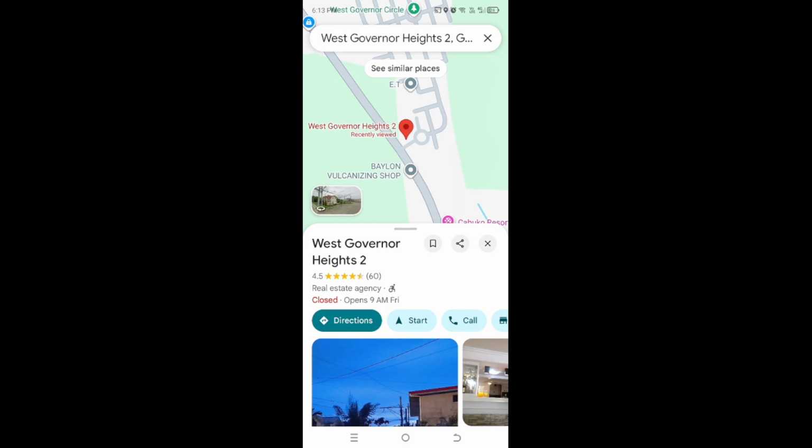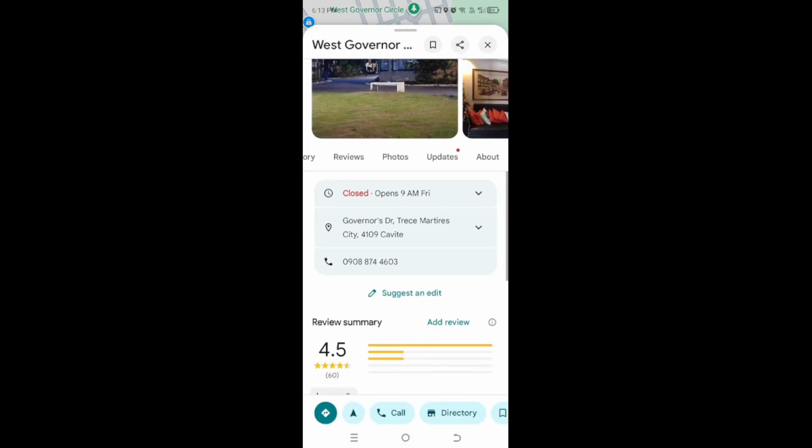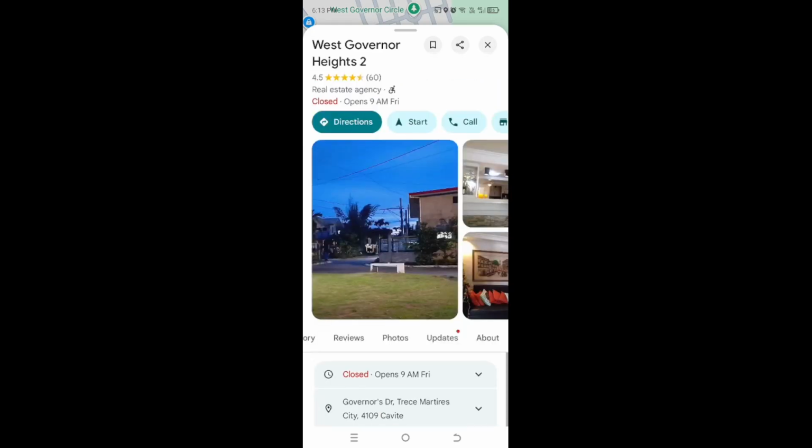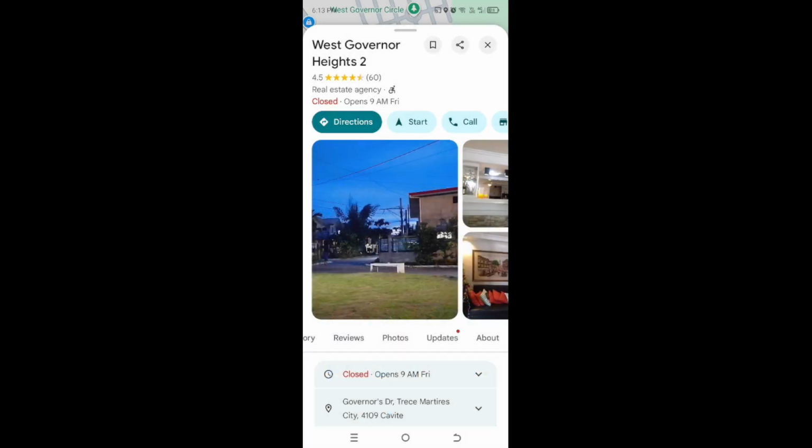Once the info panel is open, look for an option that says something like Suggest an Edit. This is usually near the business name or in the main details section. Go ahead and select that option. This is the gateway to correcting information such as the name, address, hours, and other details. After you've chosen to suggest an edit, you'll see different fields that you can modify.